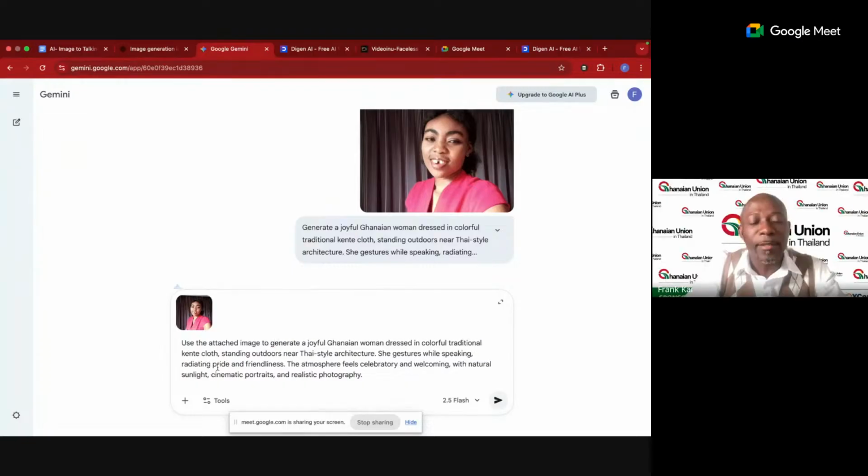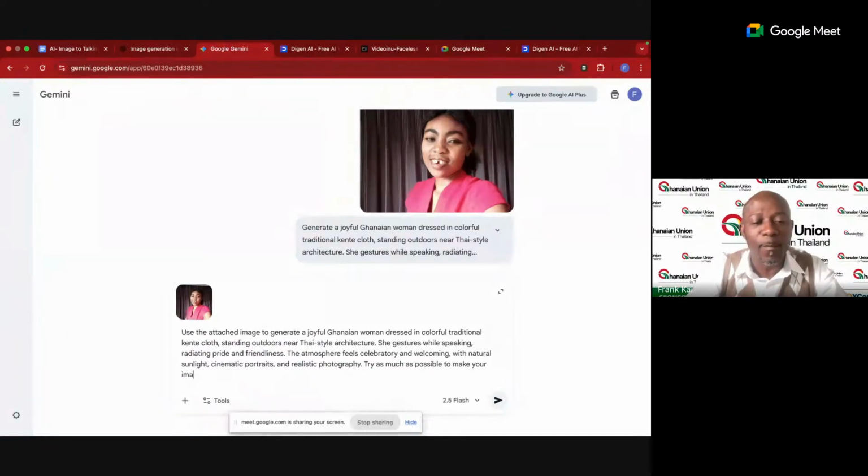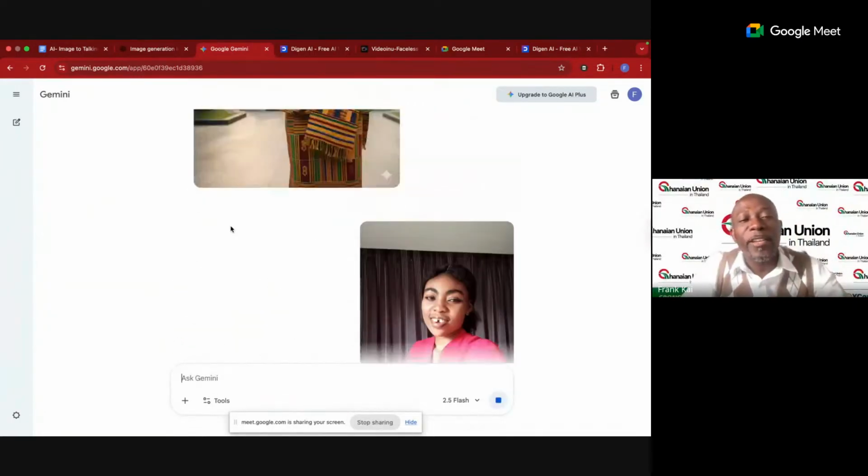to generate. Okay, now at the end of it, I want this image to look very closer to this particular generation we are going to make. So I will say, try as much as possible to make your generation or your image resemble, okay? It has to resemble this particular one, resemble the attached image.